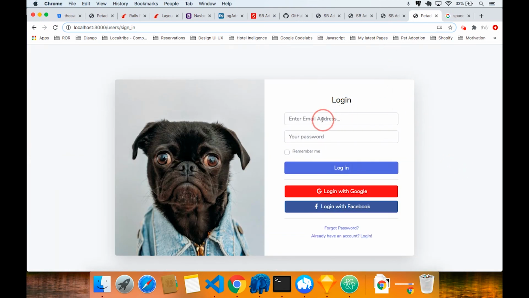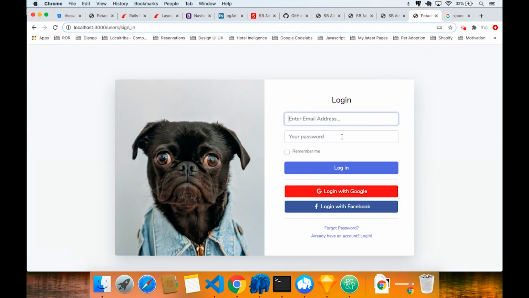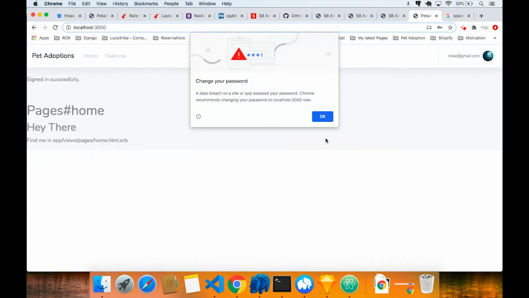So we have a login here. If I type in mike@gmail.com and Mike123, and I click remember me, and I click login, it's going to sign me in and show me here. If I click log out, it'll log me out. If I click login again and I say mike@gmail.com, and the remember me, it's not going to work because I disabled it in Chrome. Okay, so there we go.